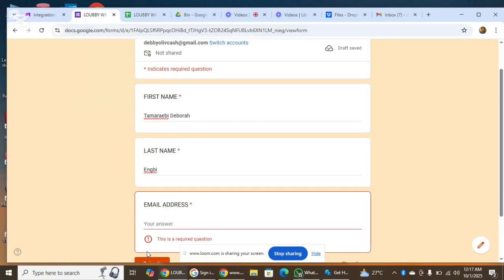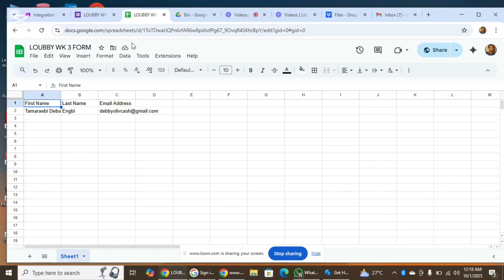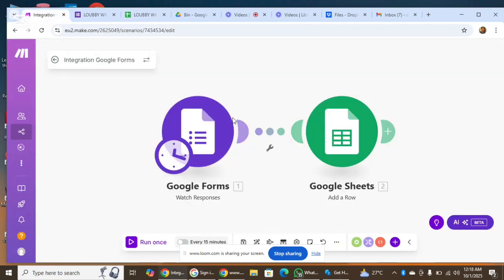After you're done filling it, you submit. Once you submit, whatever you submit, the response will just come here straight. As you can see, I would have run it again, but I have exhausted my free package on make.com, so I can't do any automation again on it. So that is it. It's a very simple automation.